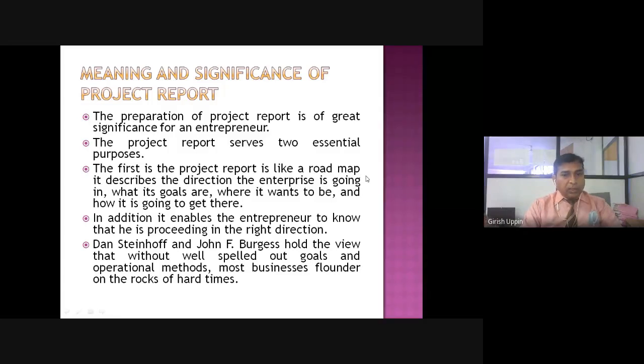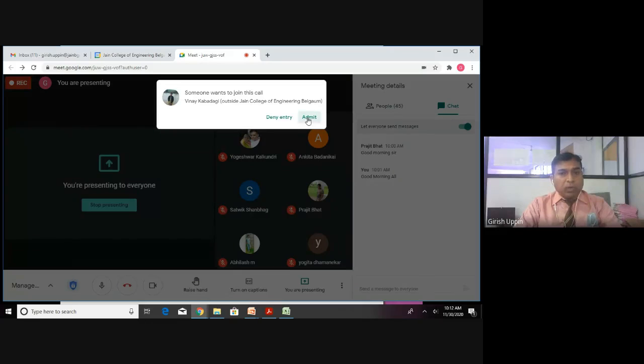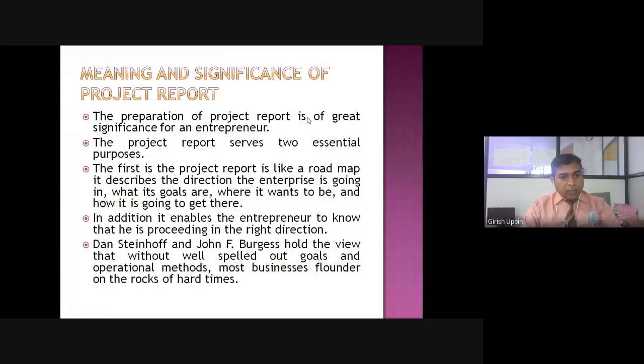It describes the direction the enterprise is going in, what its goals are, where it wants to be, and how it is going to get there. All these questions will be answered in the project report. What is the roadmap? A description of which direction it is going to go, and in order to go in that direction, what goals are set, where it wants to be, using those goals, what is the next level it wants to achieve, and how to achieve those. So it will know where it wants to see itself, and how it wants to be in that particular place. Everything will be documented in the project report, and that is how the project report will act as a roadmap to achieve those things.